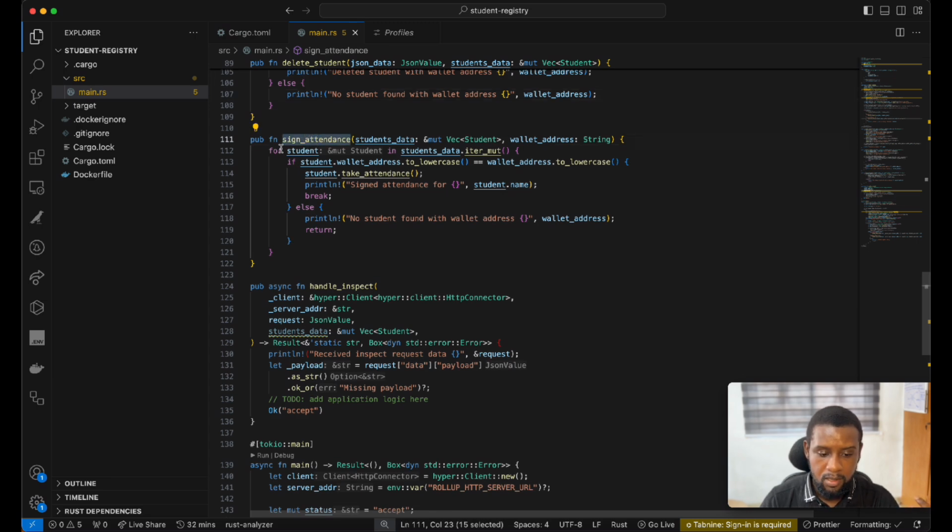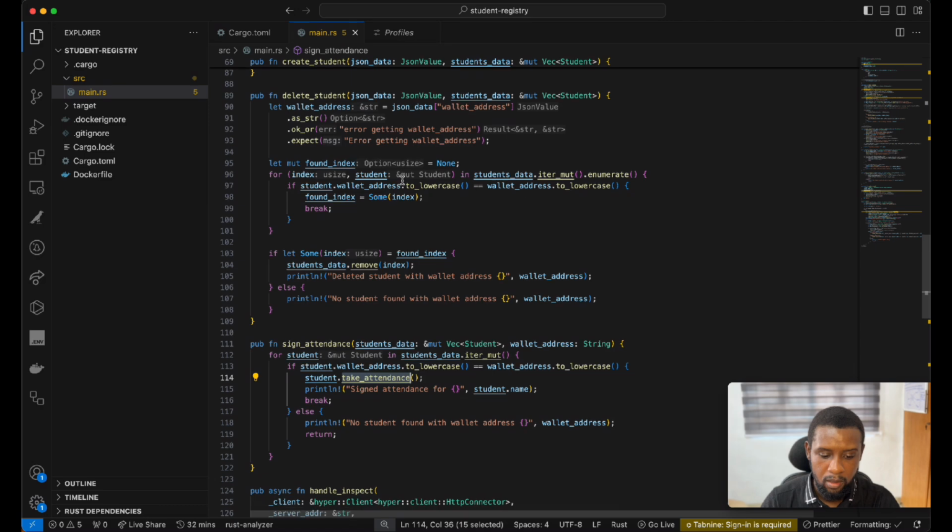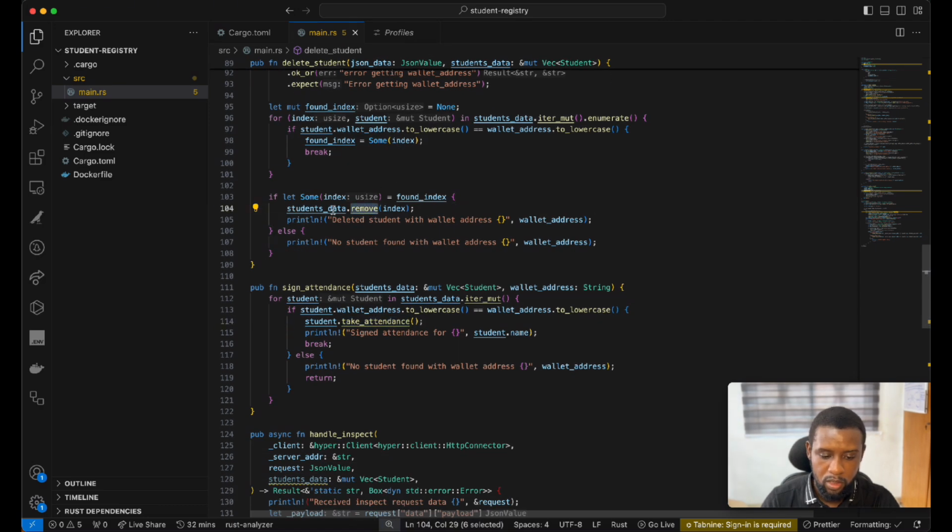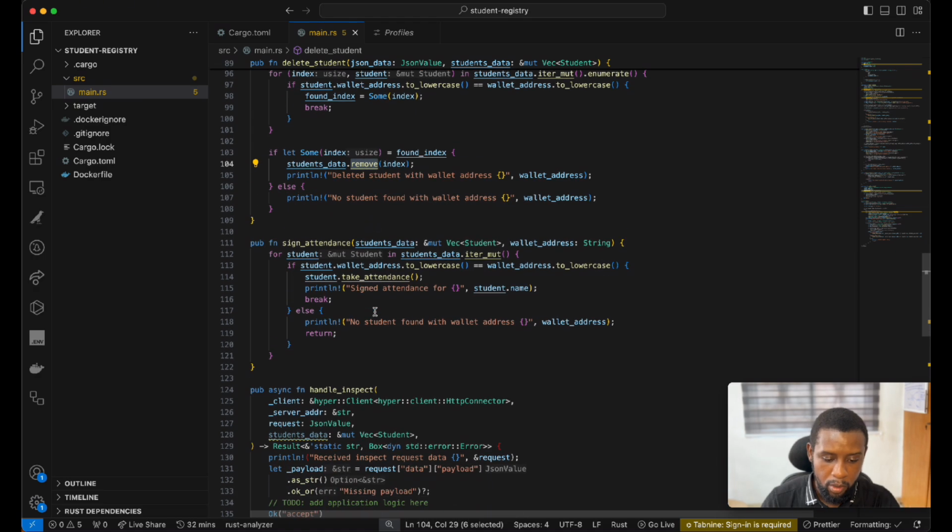So what we're doing here is the same thing. We are looping through student data, the vector. Then once we find a student that has the wallet address that is trying to sign an attendance, we pick the student and call the method that we already have, take attendance. So similar to what we have in remove, we just call student data, which is a vec, and call the remove. So here we are calling students and calling take attendance.